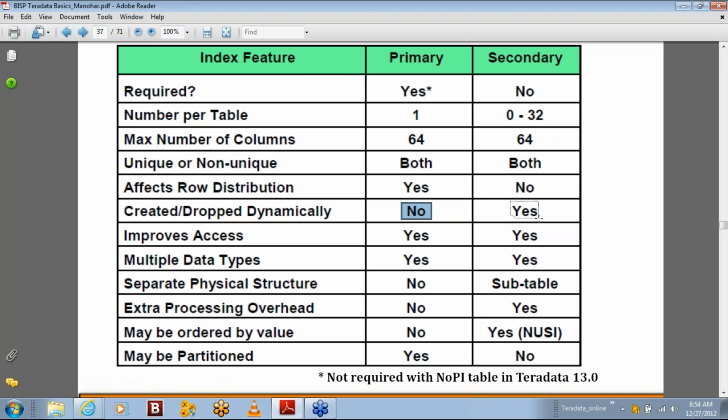And in the case of a secondary index, you can create it or drop it at any time you want. Whenever you feel it is being used, you can create it. Whenever you feel it is not being used anymore, you can drop it. Because what happens if you drop it? The subtable is dropped. When you create it, the subtable is created. So it doesn't impact the actual table at all. It impacts the subtable which is being created.